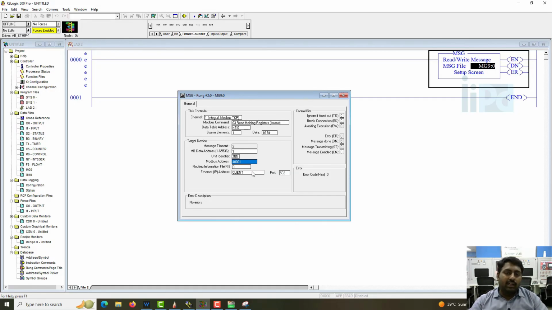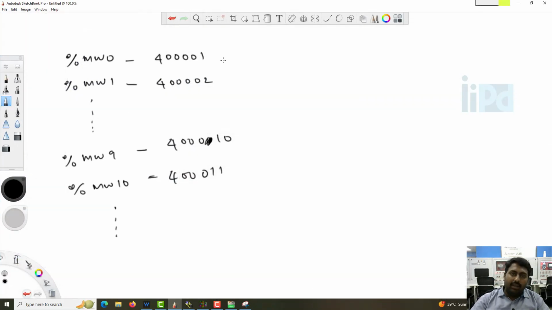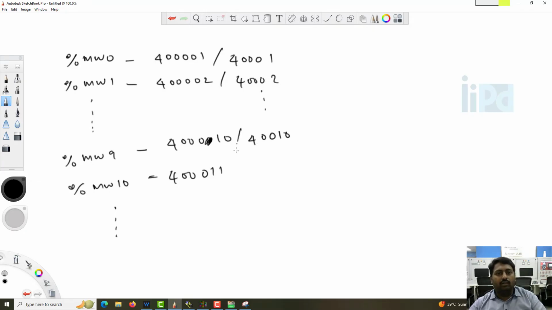So in a 5-digit addressing, the second number from the left can be neglected if it is 0. So that's why it's showing this address can be either 40001 or 4001. 40002. It can go up to 40010. Then 40011. It can go like this. So this is the extended address and this is the normal address.